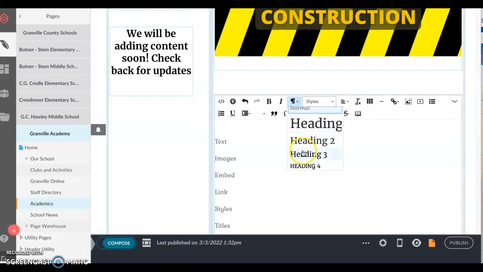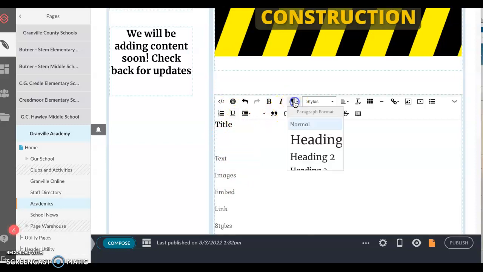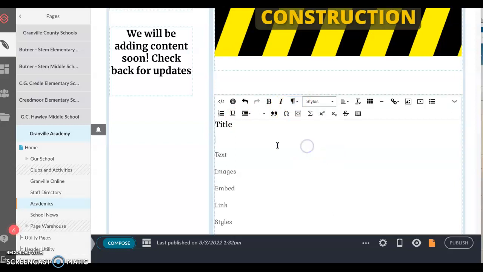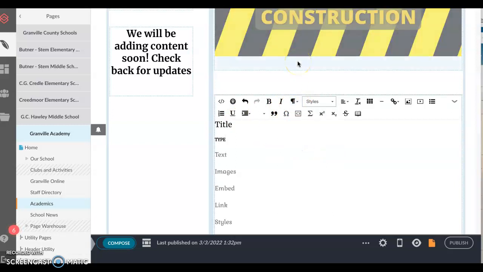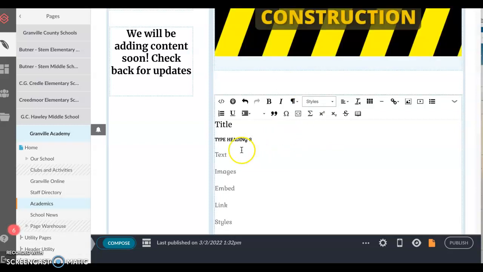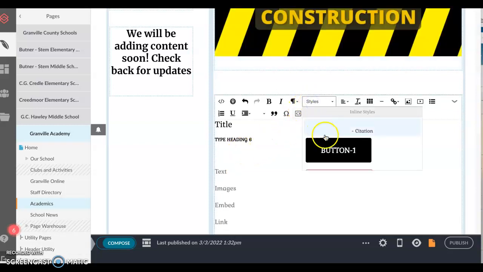If I am using, let's say, a title heading, I'm going to select title or heading 3, and when I type, it automatically gives that same type of formatting. I can select others from the paragraph formatting. Let's say maybe I want to use heading 6, and then when I type, the formatting for heading 6 automatically appears. These styles allow you to include certain special features.